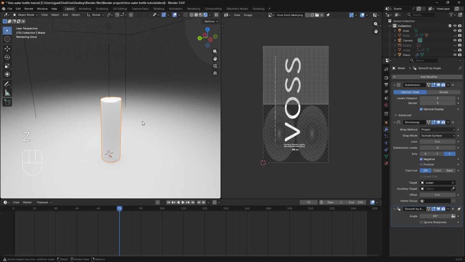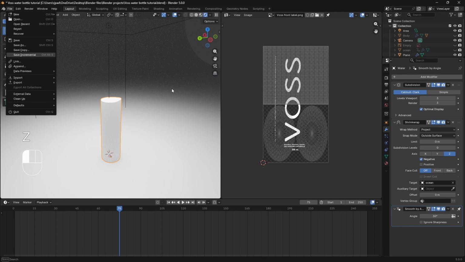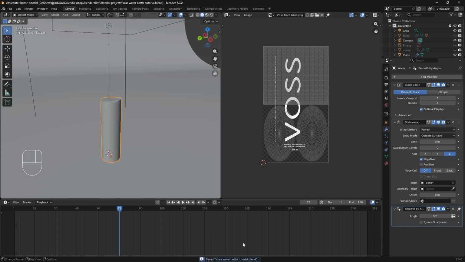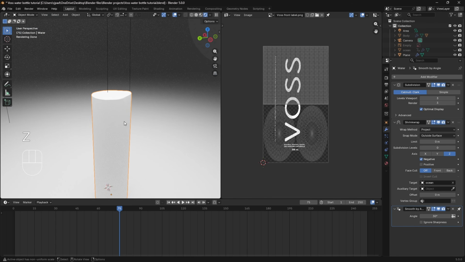All right, now we need to make this look like water. So let's go into render mode. Make sure you save your work, by the way. So going back to solid mode, make sure you save your work. I saved it as VOSS water bottle tutorial. And then go back into render mode. Let's make this look like water.